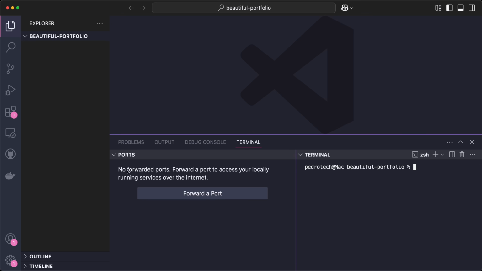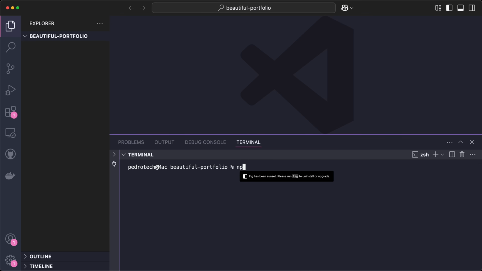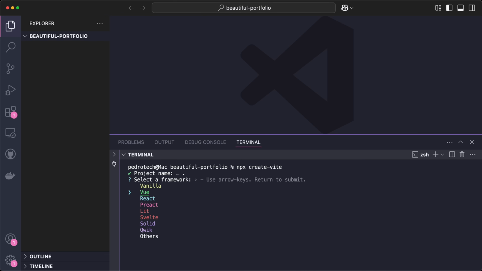So I want to open up here a terminal and I want to run npx create vite. This is going to generate a Vite application in React, and I'm going to give a project name as my current directory. I don't want to create another folder inside of the folder that I'm already inside of. I'll press enter. Then we'll choose our library or framework. I'll choose React, obviously. And we can choose TypeScript, we can choose JavaScript.